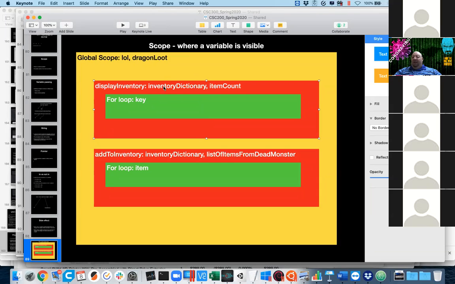And if I look for something in there and I don't find it, then it goes up to the more global scope where I have an LOL and a drag and loop variable. So this is just kind of giving a picture of, hey, we have a function and a function, and these guys' scopes live completely separate from each other. I can't access item count from this guy from within here. They're two separate scopes. But I can access drag and loop from both of these, because it is part of the global scope that both of these guys live within.